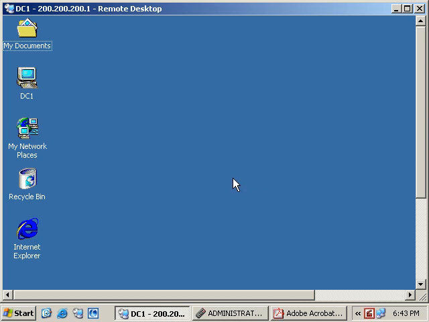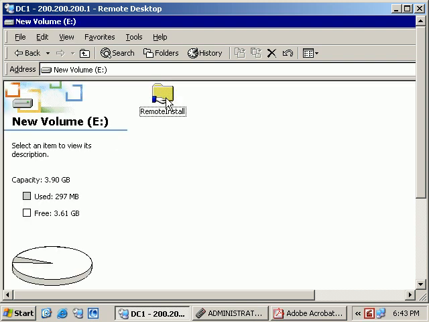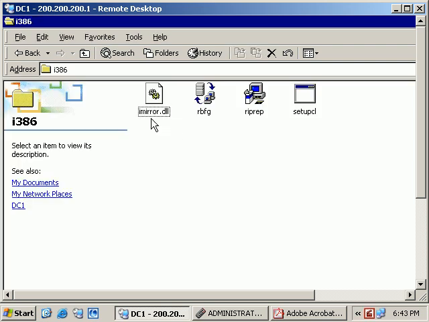I just want to make sure that you understand how these settings work, so that if you're not happy with these settings, you can go ahead and change them. Now, going back to our DC1, RIS was installed on the E drive into a folder that is shared as REMINST, and the name of the folder is RemoteInstall. And in there is a folder called Admin, and all the administrative tools are over here.